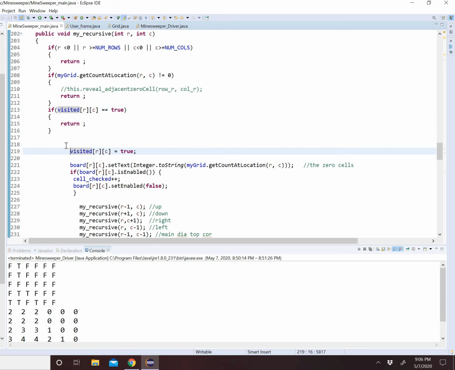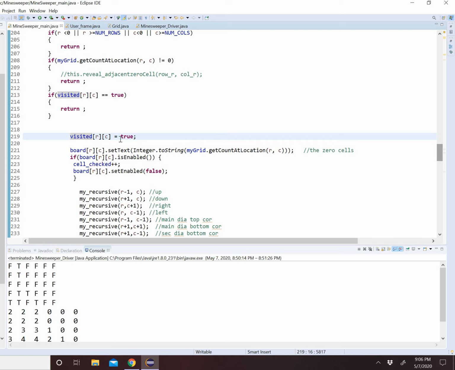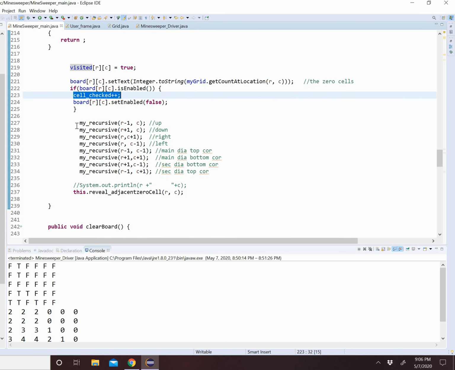So if none of these base cases are satisfied, we will set the visited array to be true. That means that cell has already been visited. We will reveal the content of that cell. We will increase the cells checked, and we will disable that cell. Now we're checking all the adjacent and connected 0 cells. Here we're calling the adjacent upward, downward, right, left, main diagonal top corner, main diagonal bottom corner, second diagonal bottom corner, and second diagonal top corner.